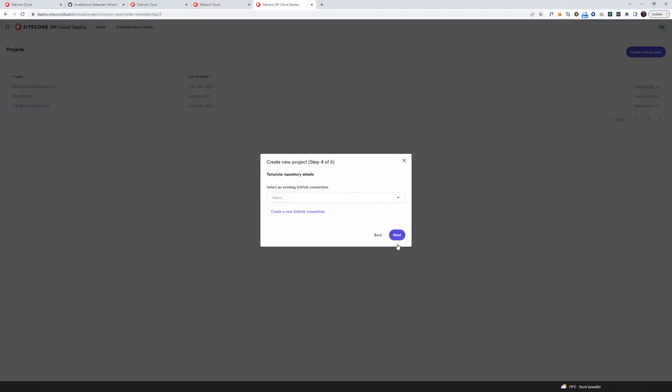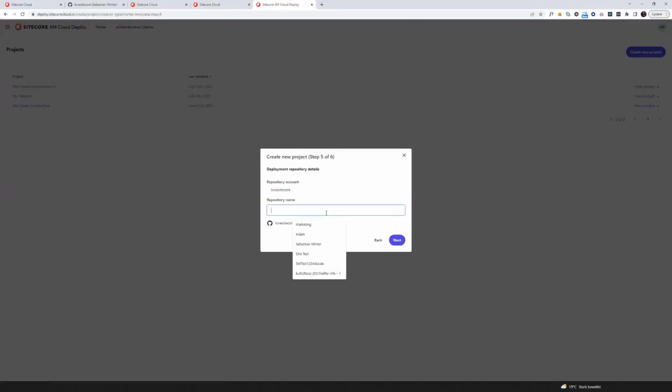Next, I can select already existing GitHub connections or create a new one. When creating a new one, you need to authenticate against GitHub and give permissions for the XM Cloud Deploy app to either all repositories or only a selected repository that you can choose. This is required to give permissions to the XM Cloud connector to create the new repository. Then I have to provide a repository name.